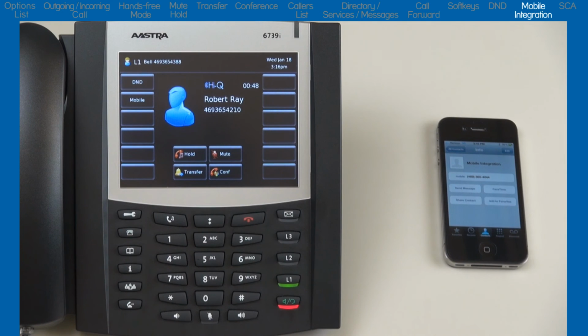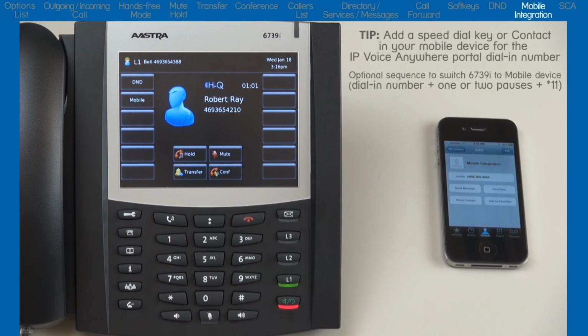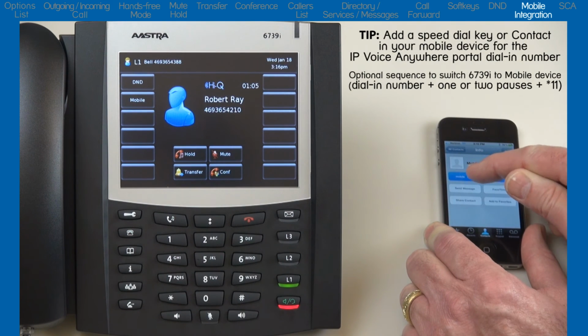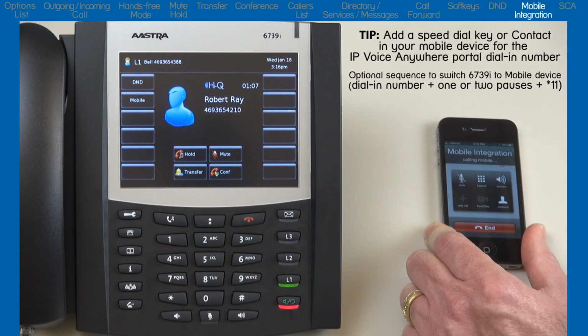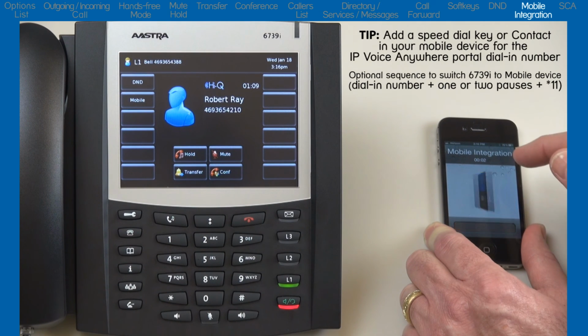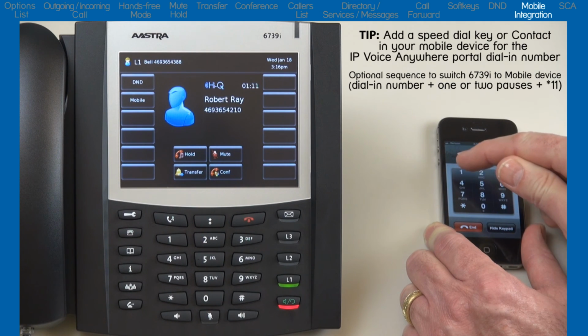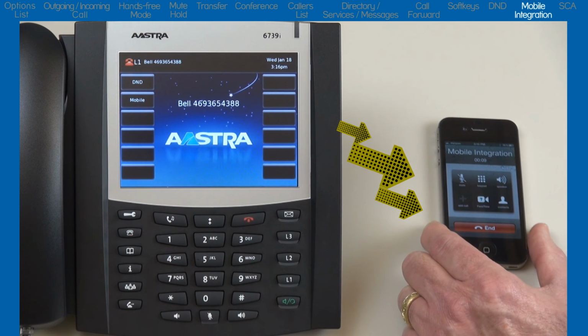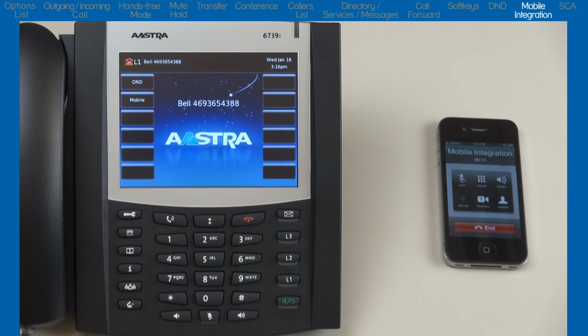First, I'll demonstrate how to switch the call from my 6739i desk phone to my mobile phone. I will establish a call on my 6739i desk phone. Now let's switch the call to my mobile phone. On your mobile phone, dial the IP Voice Anywhere portal dial-in number. At the prompt, dial *11. The call switches and is now active on your mobile device.